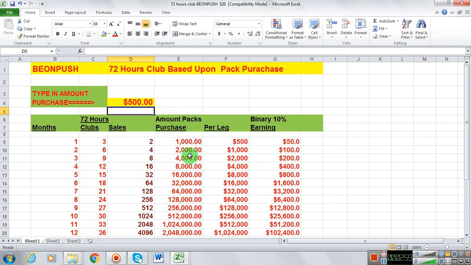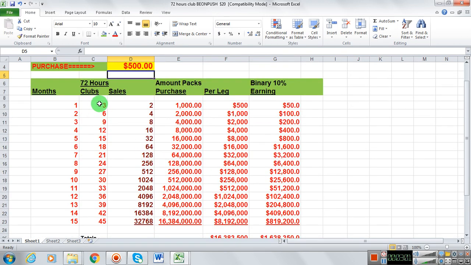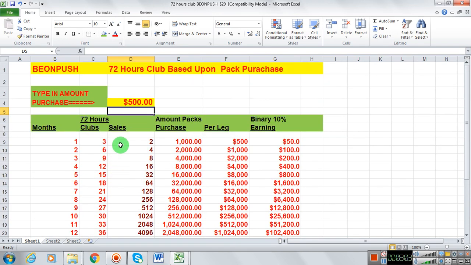So this is to show you the power of the spreadsheet. You can create your data and you can keep changing your data. If we put $1,000, the numbers will change. You don't have to go and recalculate. You calculate once and the formulas will do it.